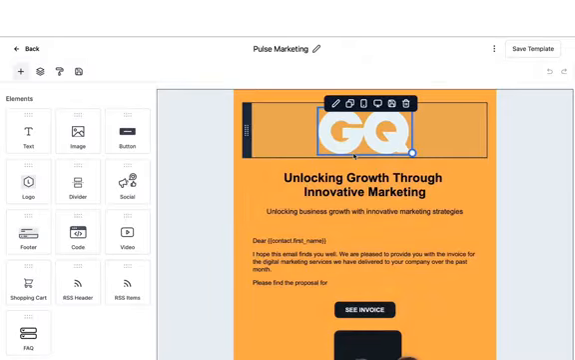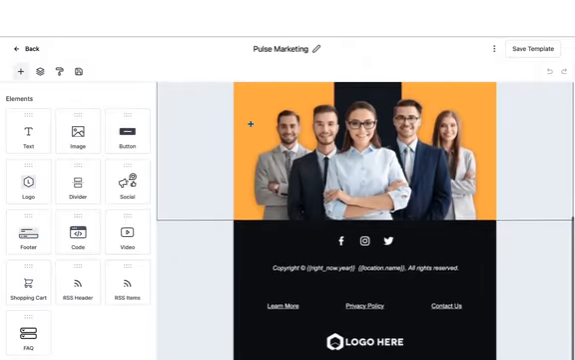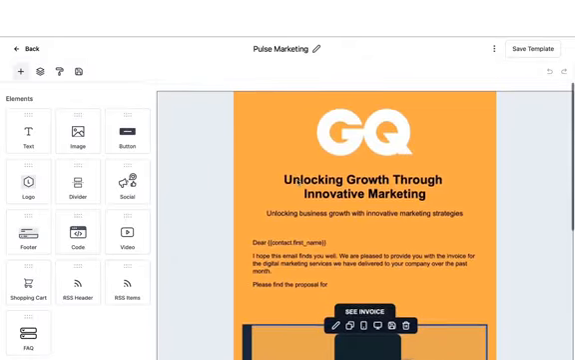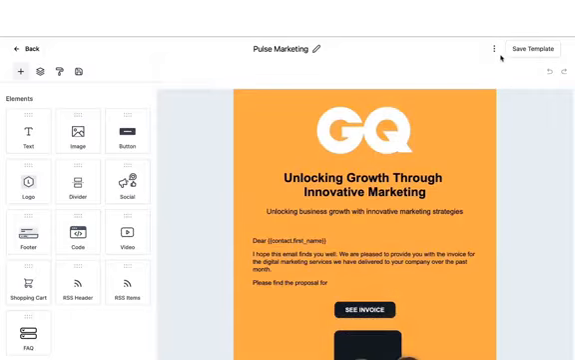Like so, if I go into this one right here, you can see that you can change the colors, add your own branding, add images, make it look really nice. And once you save these templates, you can start using them for your email campaigns.